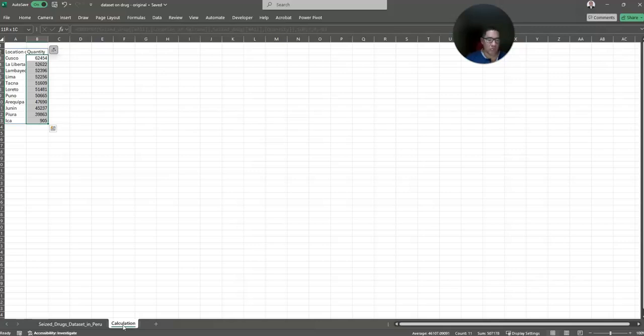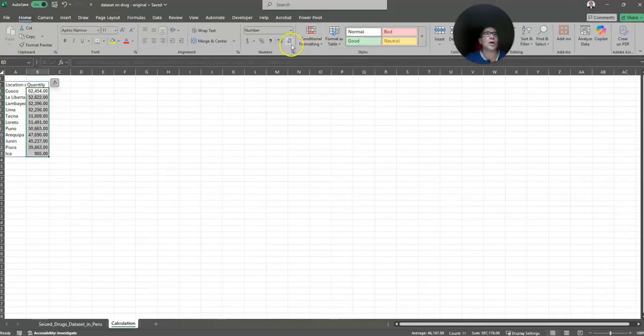Control Shift Arrow Down, Control Shift 1. Okay, let's reduce the number of decimals.